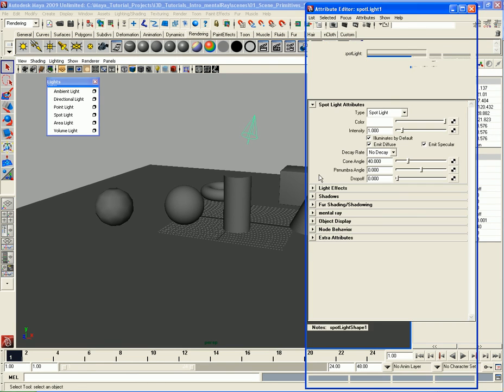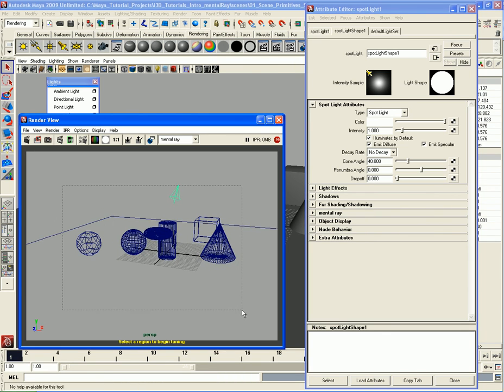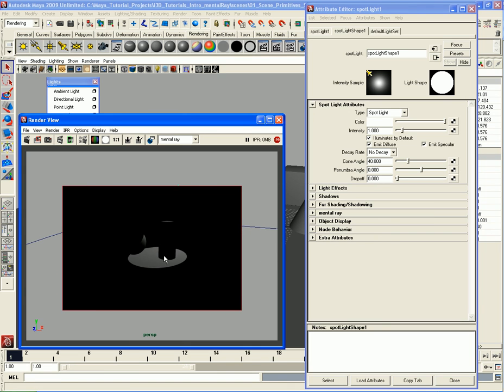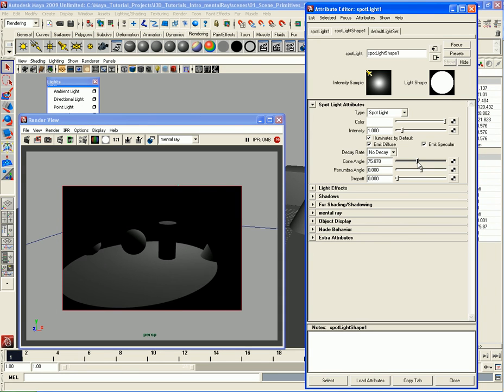If we open up its attribute editor, again Control A, we get a lot of different parameters. Let me go ahead and do an IPR render here. Okay, there we go. There's the spotlight. As you can see, it just creates a cone of light over a specific area, the same way that a flashlight would. We can change the cone angle simply by changing the cone angle parameter, so it can have a larger cone by changing this radius.